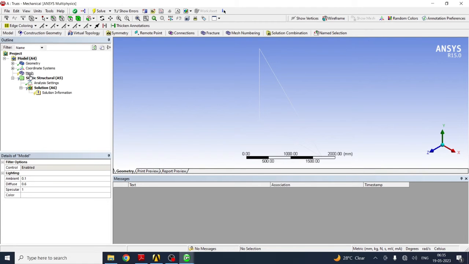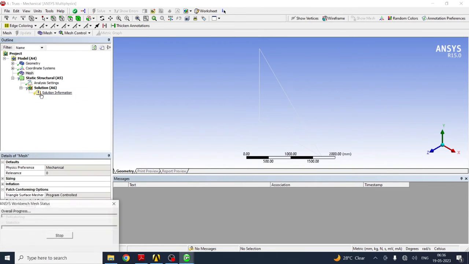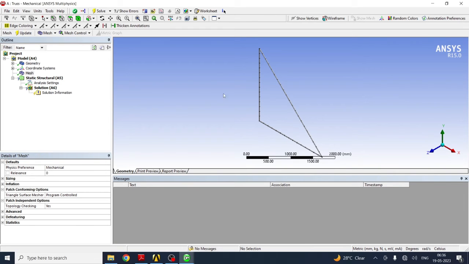So here you can see the model we have created, it has appeared here. Next step is meshing. Meshing is nothing but you have to convert the object into a number of parts, that is elements and node formation. You can also say discretization. So right click on mesh, generate mesh. Now see the meshing has been done.